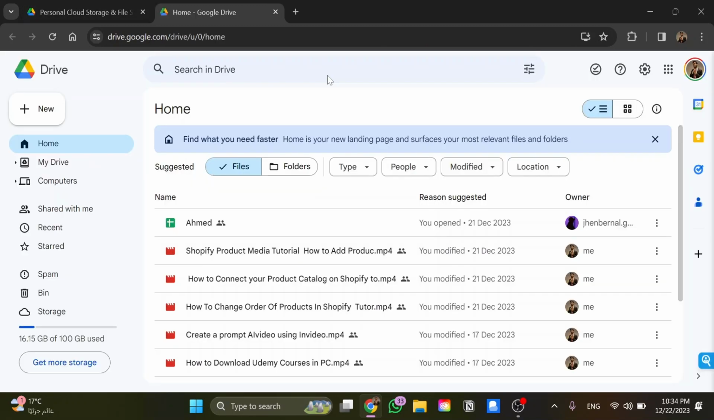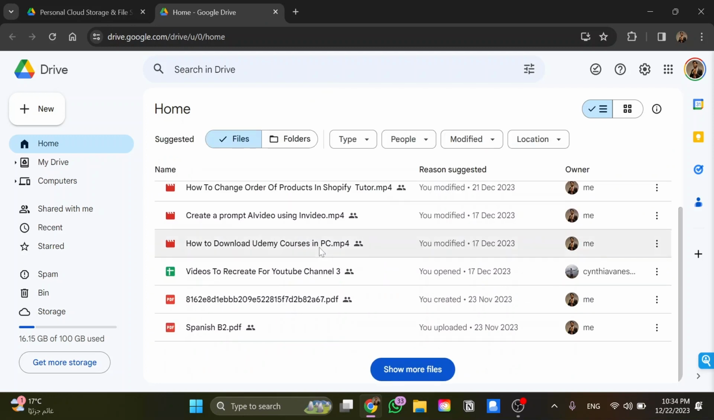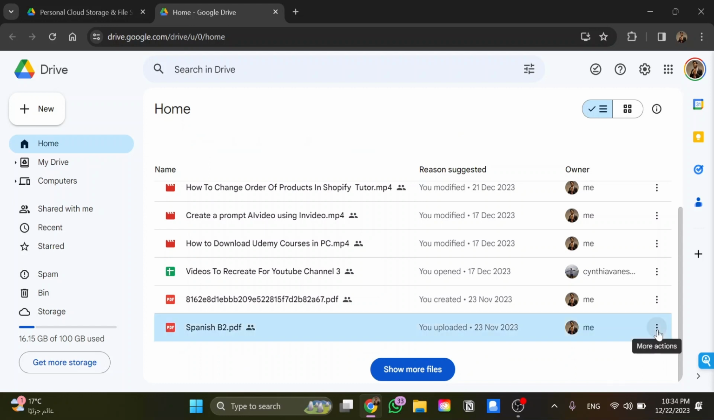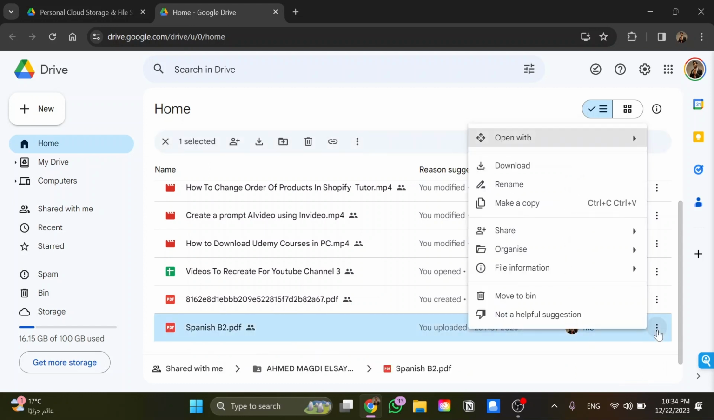And once we're directed here to the home of Google Drive, we see all the shared files over here. So for example, we'd like to get a link for this file, which is Spanish B2. So what we're going to do exactly, we'll go over here and click on these 3 points. And then as you can see here, we can go for share, and then we can click on copy link or even share easier. So we click on share over here.